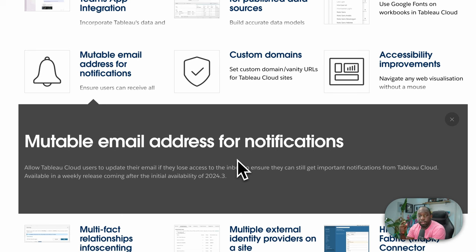You change your profile, but now Tableau needs to be updated to reflect that new name. And so this, I think, is suggesting you can go in and change the email so you can start to get your information back. So this is interesting, because I still don't know how it works.